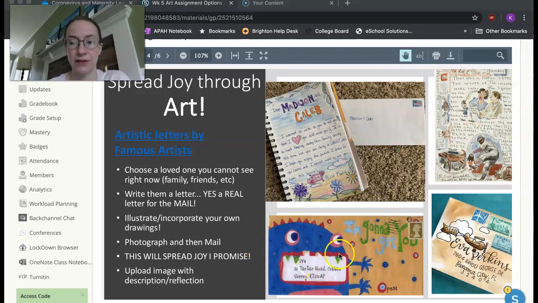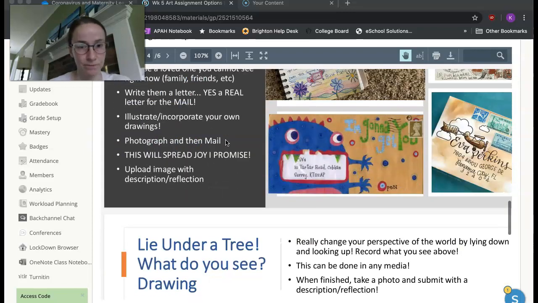And just a couple other examples are here. This link shows you some of the most famous artists and some of their art that they've incorporated with letters that we have in museums. This is one example. There's Picasso, Van Gogh. Definitely check it out if you want some inspiration.